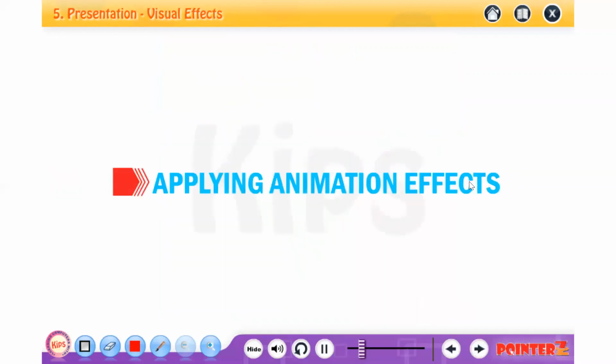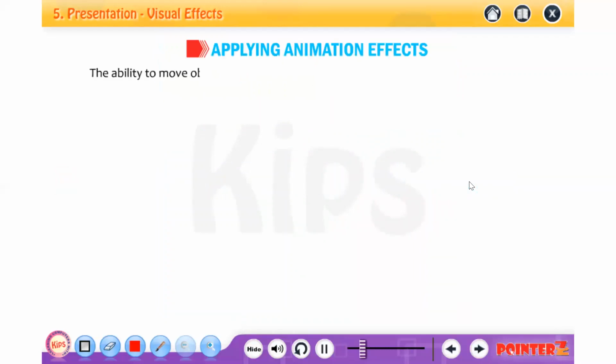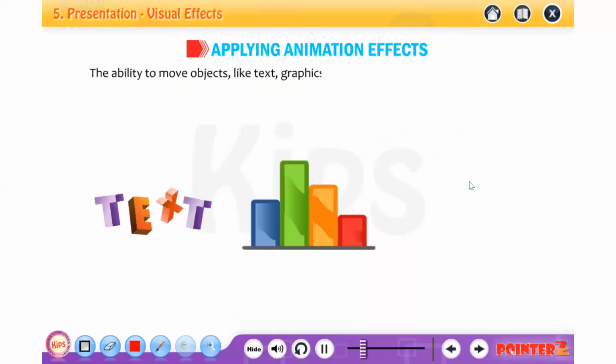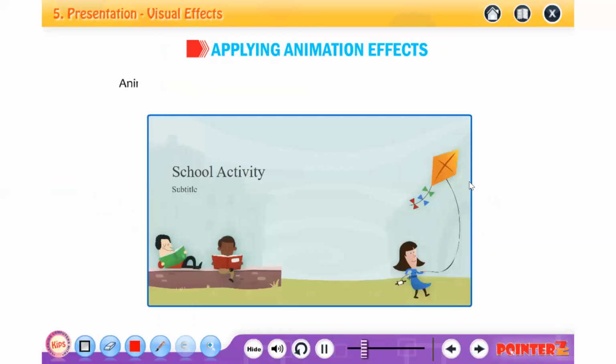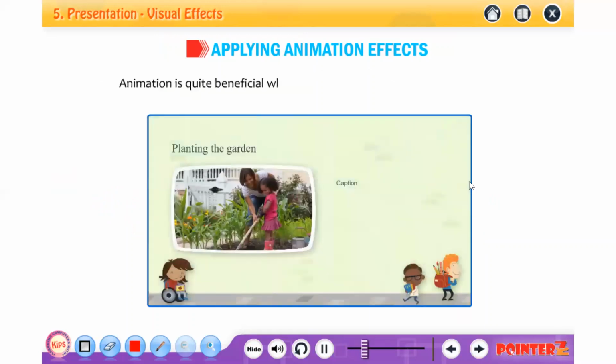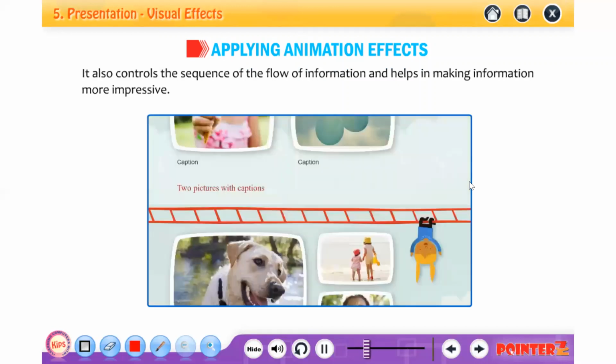Let us learn how to apply animation effects. The ability to move objects like text, graphics, charts, logos, etc. on the slide is called animation. Animation is quite beneficial when you wish to focus on important points. It also controls the sequence of the flow of information and helps in making information more impressive.